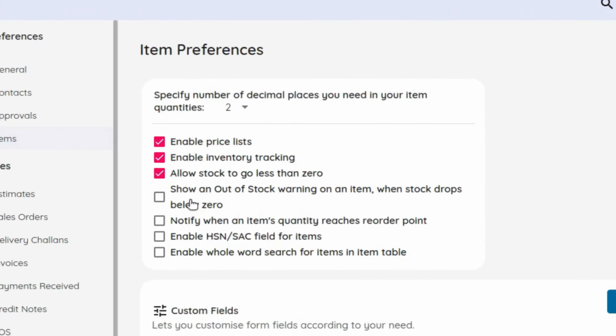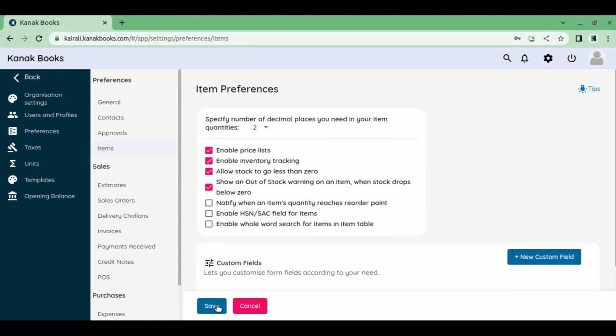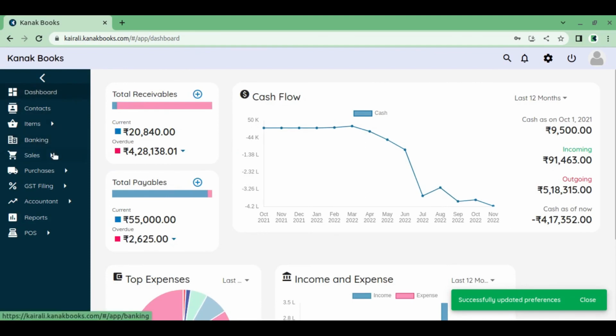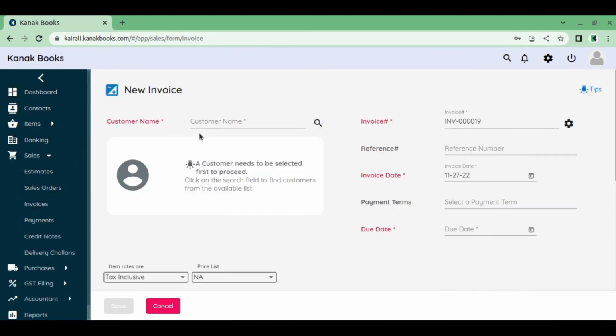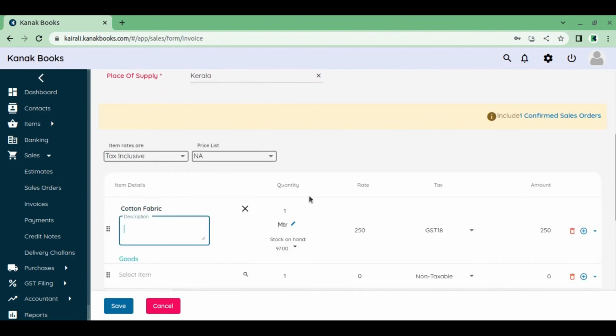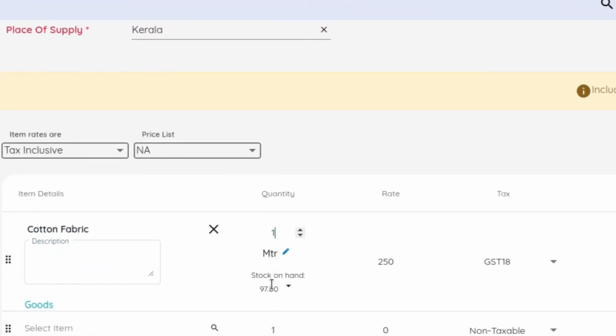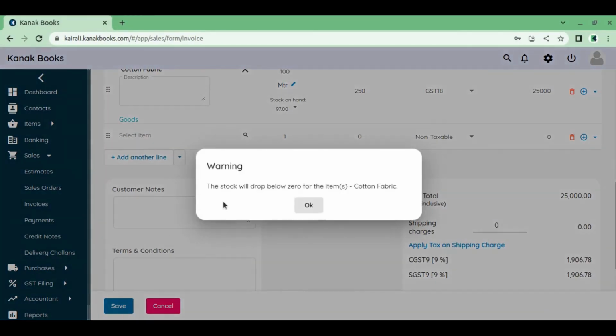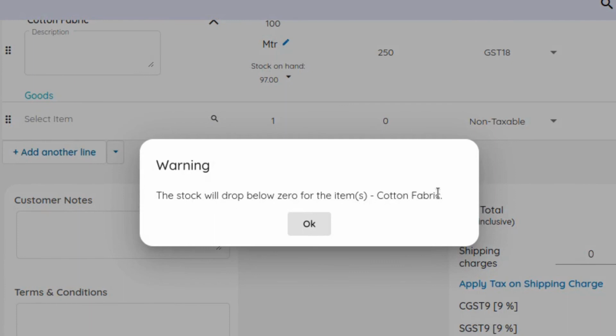Update the preference to show a warning when the stock of an inventory drops below zero. Now, a warning pop-up stating that the stock will drop below zero will be displayed to the user on saving the invoice.